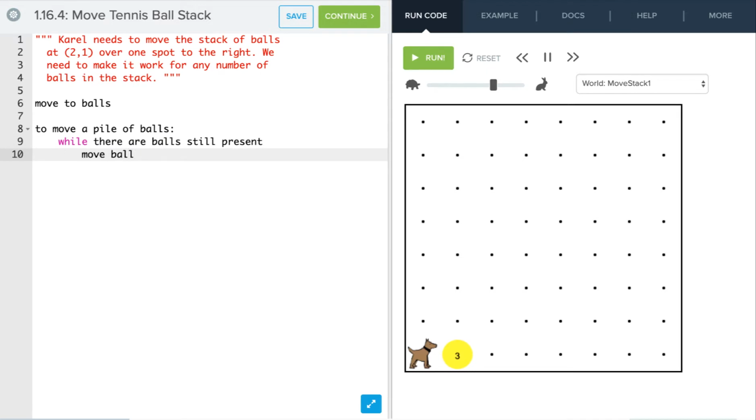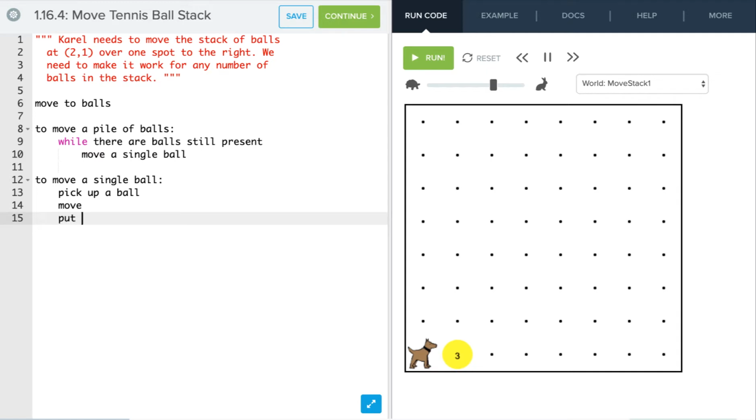Okay, and that's basically solving our problem, but we need to now say, how do we do that? So we're going to say move a single ball. So how do we move a single ball? To move a single ball, we are going to basically say, pick up a ball, move, put down a ball, and then come back.